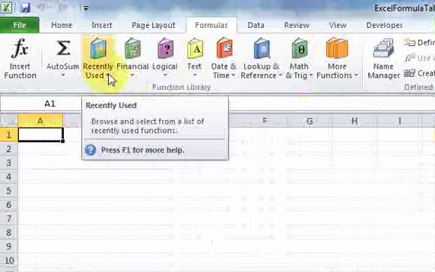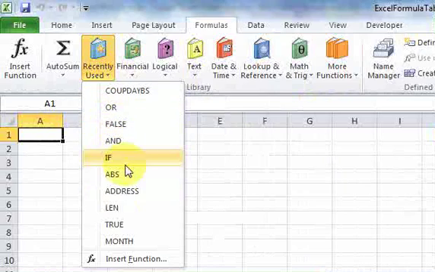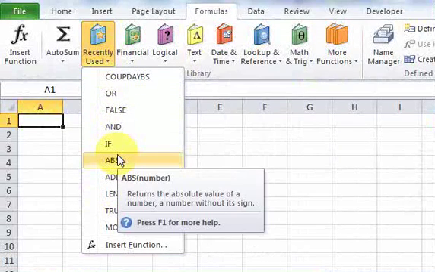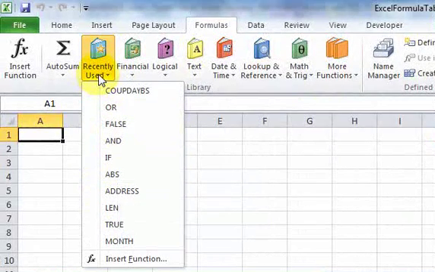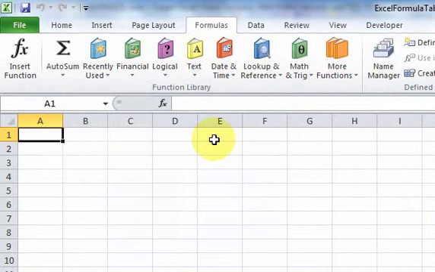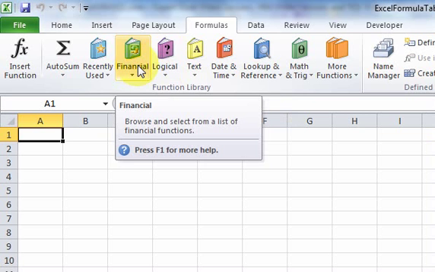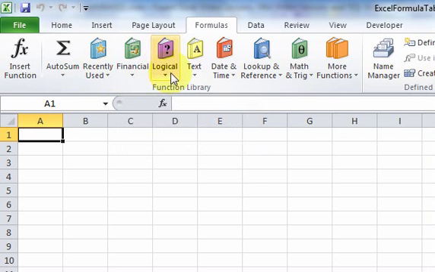Notice they have a recently used thing here that shows the functions that you recently used. In case you use functions very frequently, you could go here and access them. This auto sum, I'll get into that later. All at this time I wanted to do was show you that, if you watch the other video, there's about 350 functions in Excel, and they're divided into categories. And that's what we've been doing in the previous video.